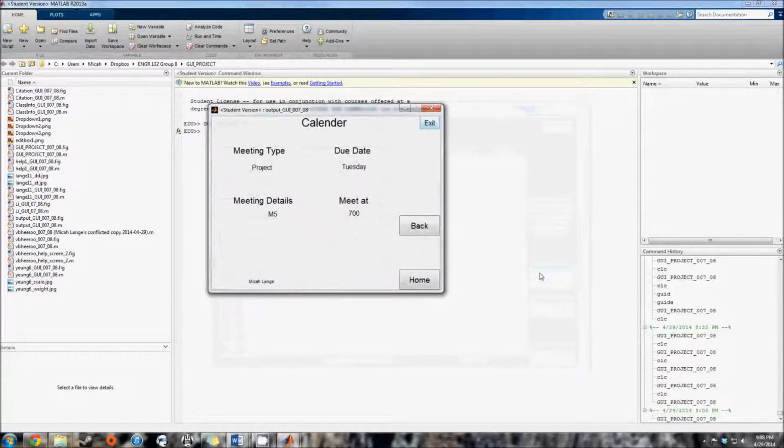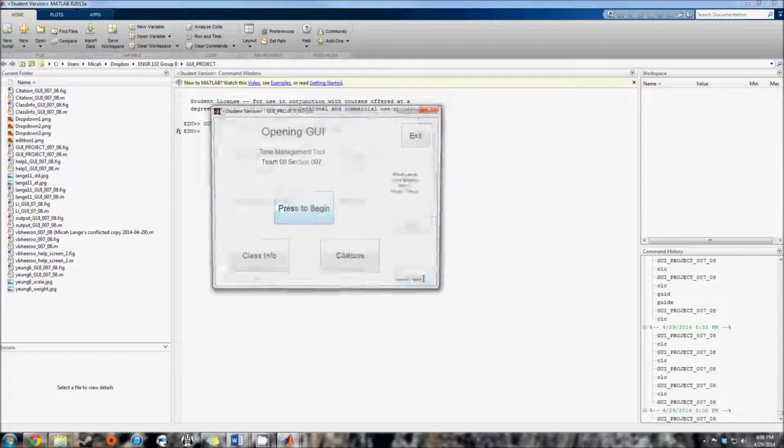And this final screen is the output, and it displays the meeting type, the due date of the assignment, what time you will meet in military time, and the meeting details that you entered back on screen 2. And on all of these, there's a back to go back to the last slide, a home, and then an exit.